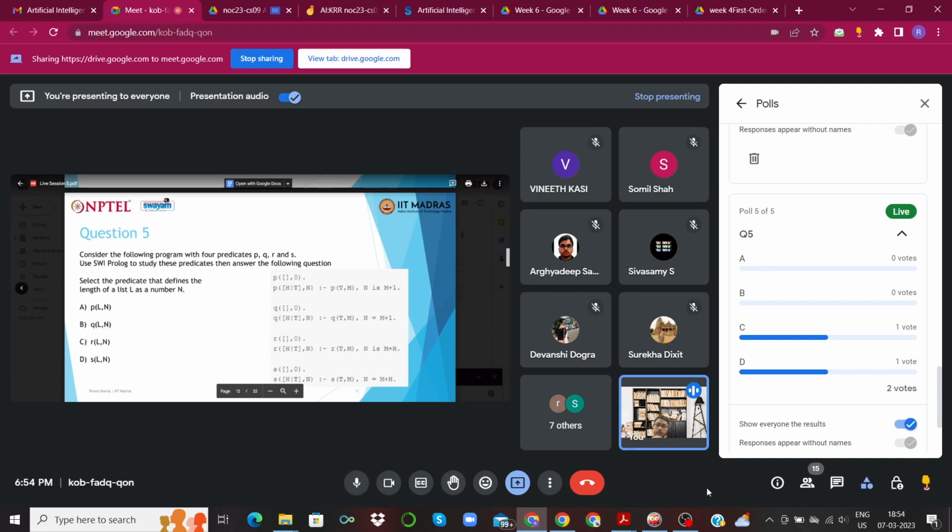Okay, so if we look at, let's say, the first predicate, let's consider P. The first line of this definition says that if we have an empty list, then the output is 0. Does this make sense? This does make sense, right? Because if we have an empty list, then the length would be 0.